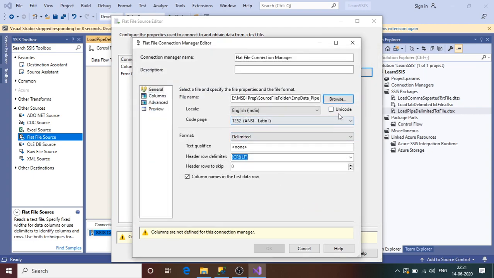So we know that all the data is in English characters, so we do not need to check this Unicode. Unicode is basically for if you have the data in Korean or some other languages, not the English language, then you need to check this box. Okay, so there is no need to check this box.